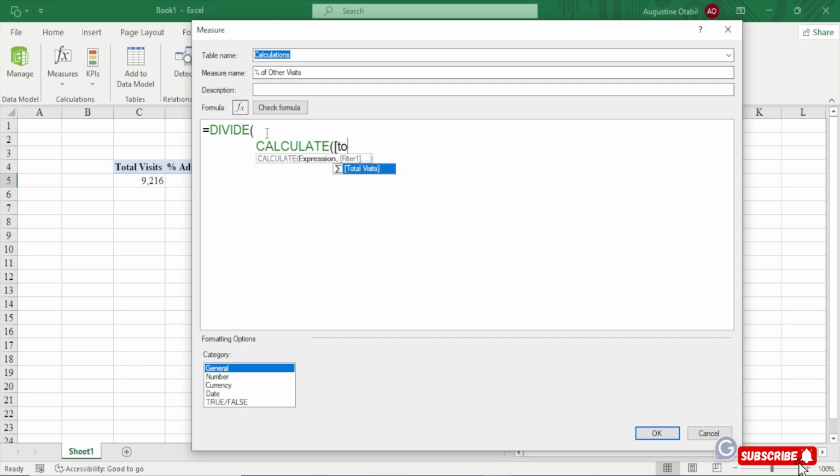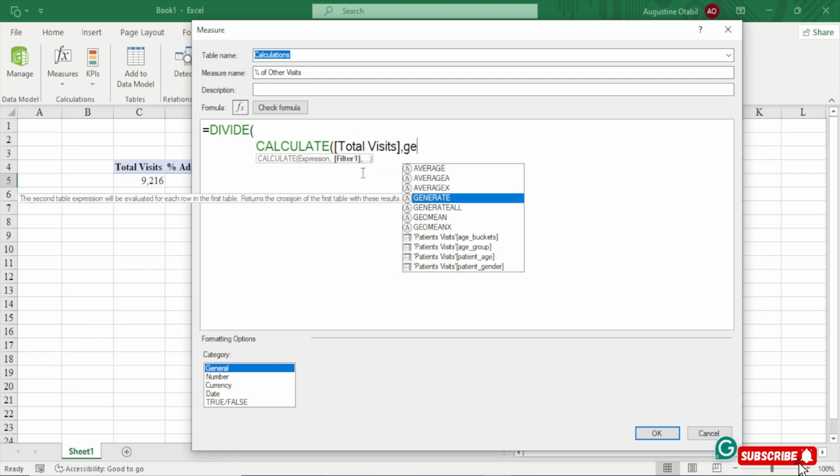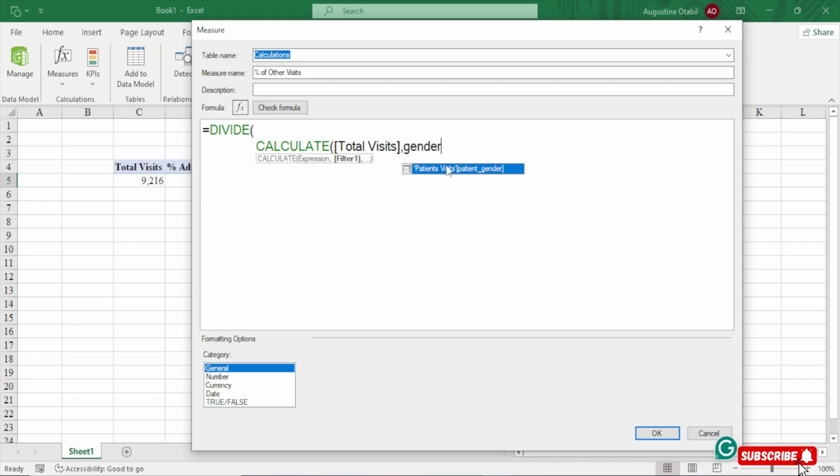The total visits. So write total, and then you see this one here. You can double click, then comma, where the gender. So when you type gender, you see this one. Just double click. Gender is equal to what? Double quotes, others. So those who didn't want to disclose their gender, right? Perfect. So we can close the calculate function, bring our comma to come to what?